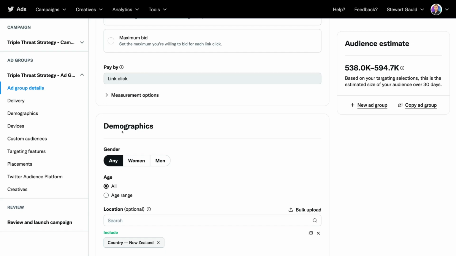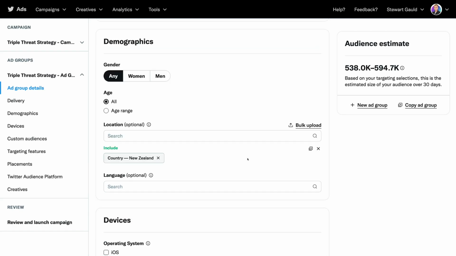Then scroll down to demographics. And this is all about your audience targeting. This is all about specifying your audience that you want to target with your ad. Under gender, go ahead and select the gender. We're going to keep any selected. And then under age, we can go ahead and select age range.